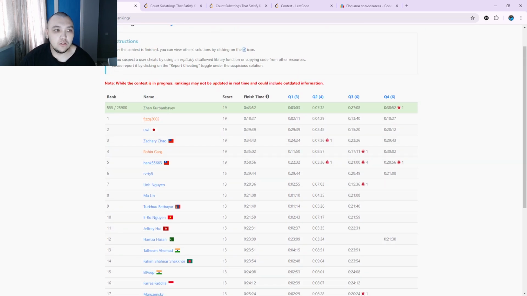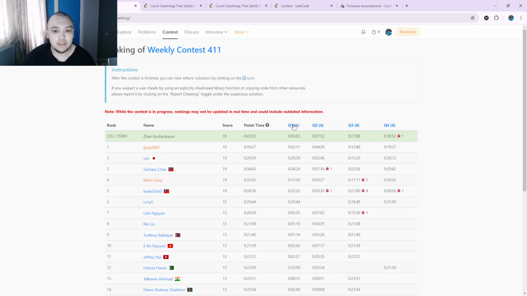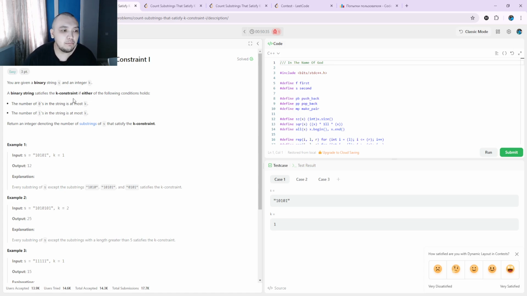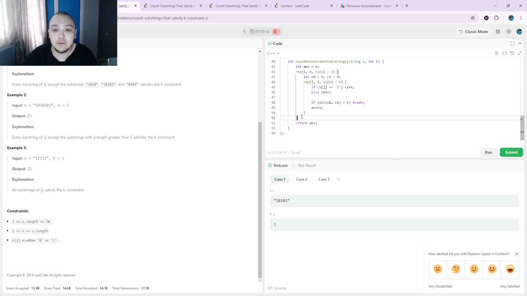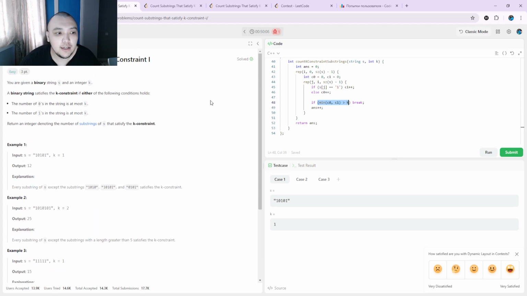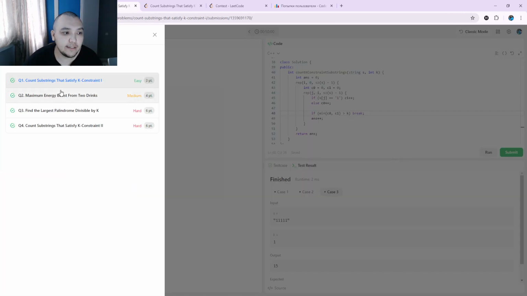So let's quickly try to solve the problem. Let me explain them. This problem is basically asking for the number of subarrays where either the number of zeros or ones is at most k, right? Always look at the constraints. The string length is up to 50, so you can just do brute force, trying all the substrings and checking that. If the condition is not met, then break. Otherwise, you just increase the counter. Okay, that's it.